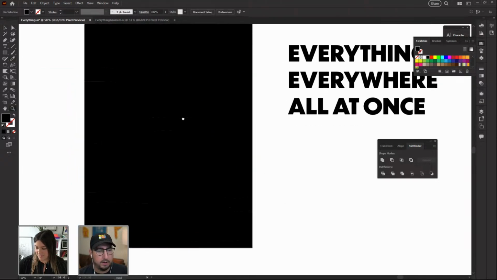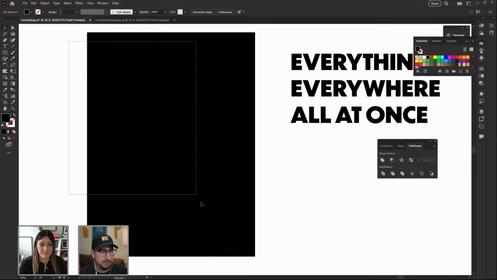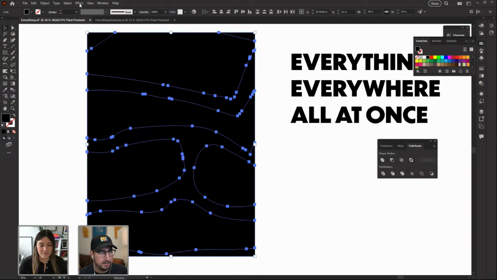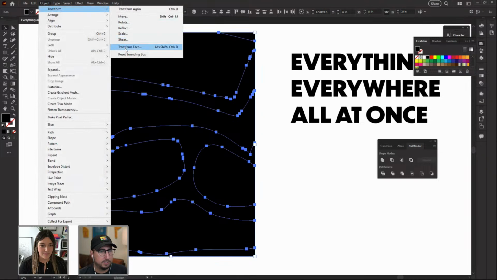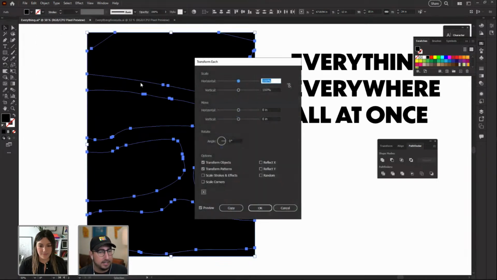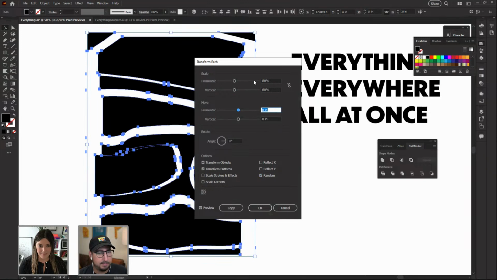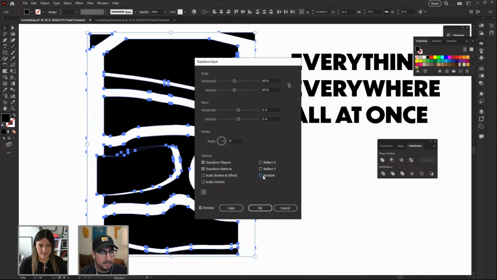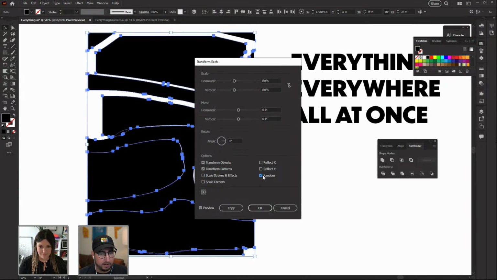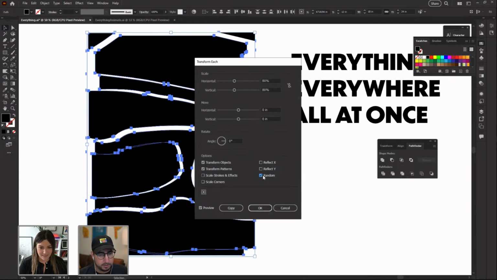So now that we have all of these weird shapes, here's what I like to do. I'm going to select all of this, and then go to Object, Transform Each. That is going to transform each of these objects. Then we are going to click on Random. And from Random, we are going to go to Scale, and I'm going to set the maximum at 80%. So now when I click on Random again, you can see that it's randomizing the scaling of all of those things, which is pretty cool.